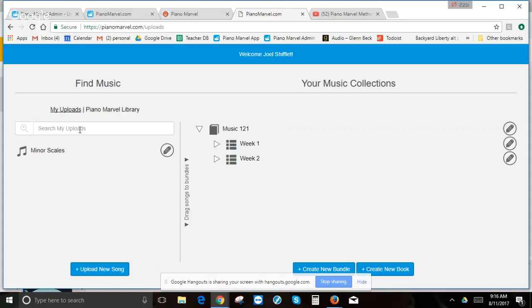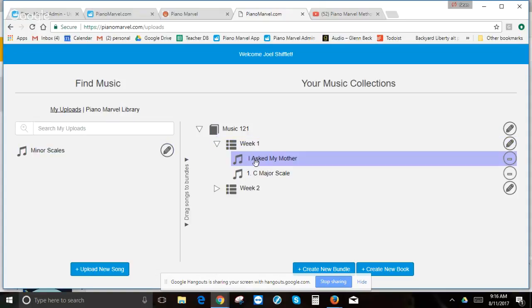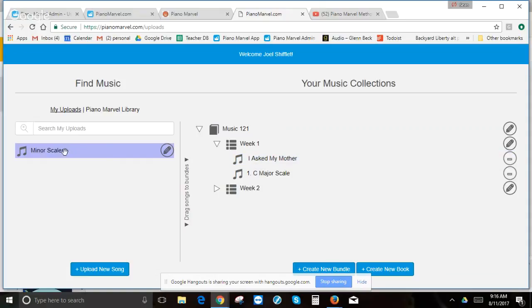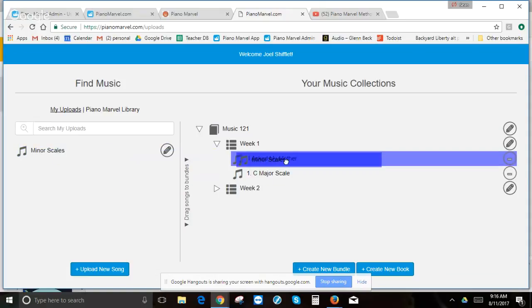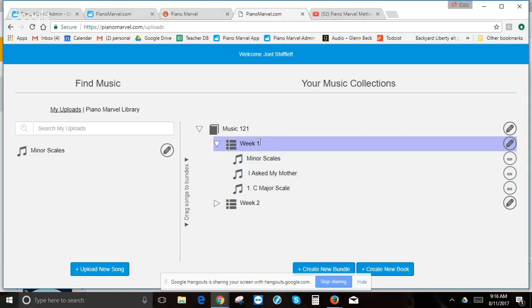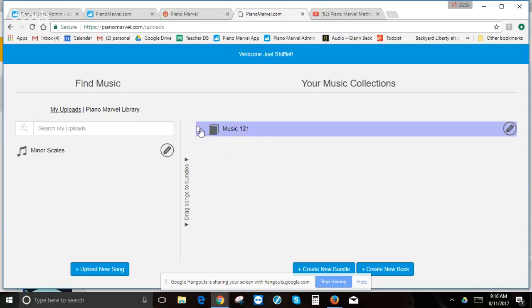So just like I did before with my Piano Marvel library songs that I dragged over into my folders, I can do the same thing. So I'm going to pull that over and drop it into this bundle, and now I have my minor scales that I customized for my week 1 folder. So I can go ahead and save that. So let's go ahead and see what that looks like in Piano Marvel.